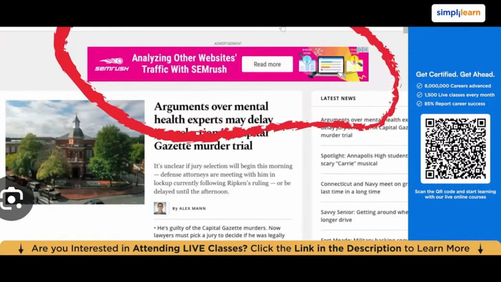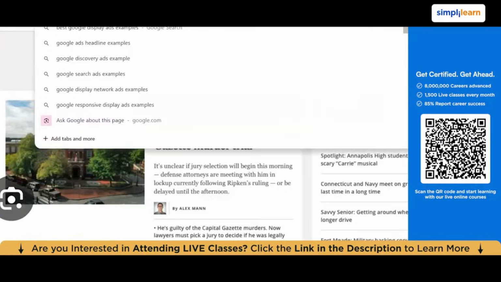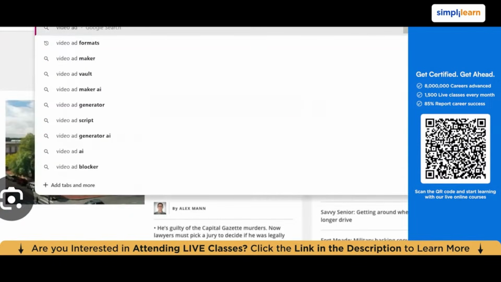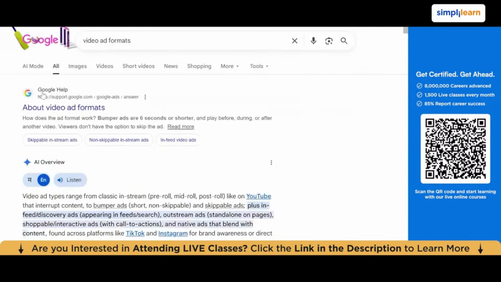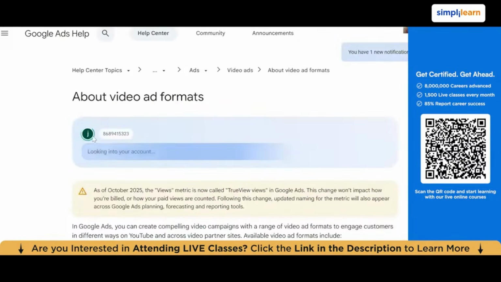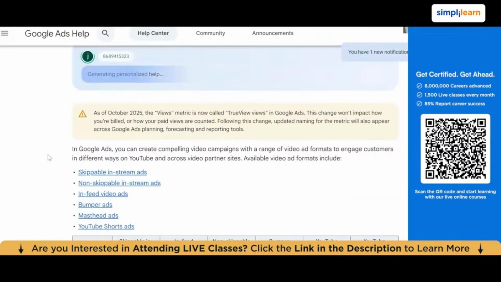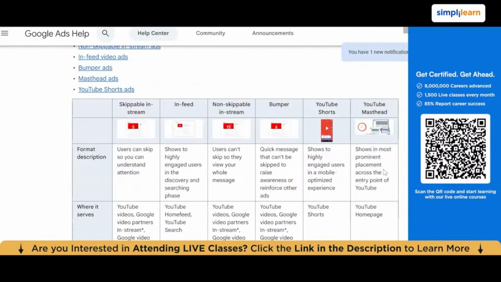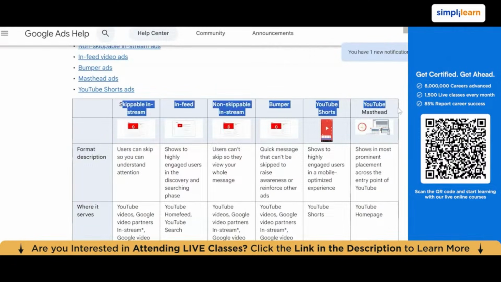Then we have video ads now. In video ads, you just know the one that you can skip. When we talk about video ads on YouTube, the most common one is the one that you can skip. But trust me, there are six ad formats in total, and on YouTube we can run all six kinds of ads.